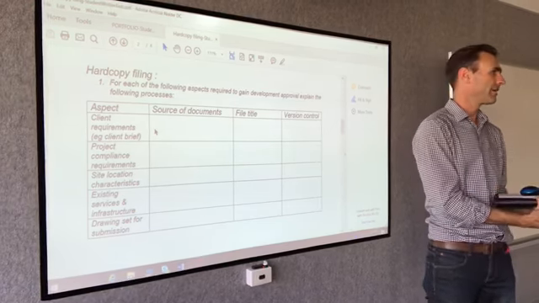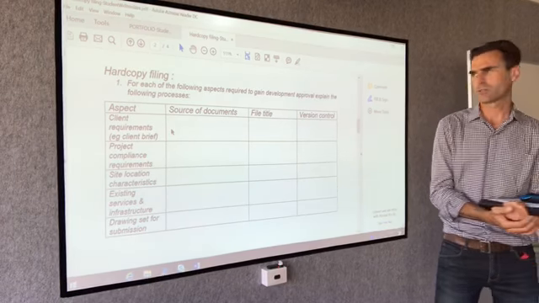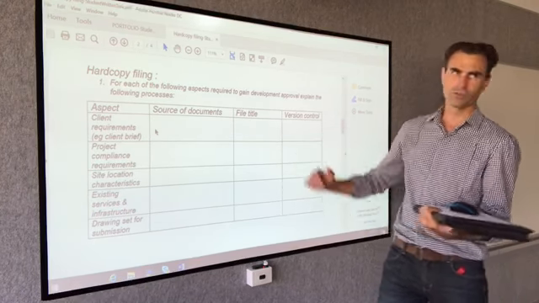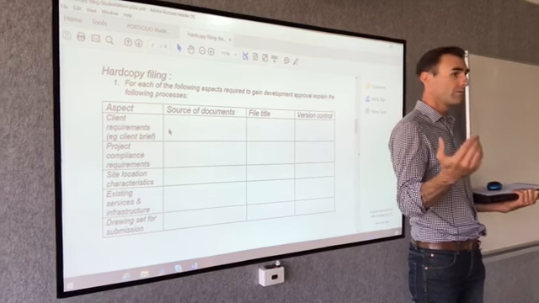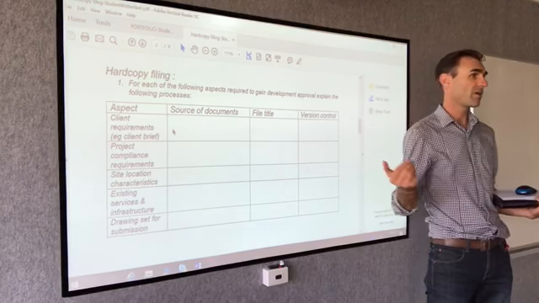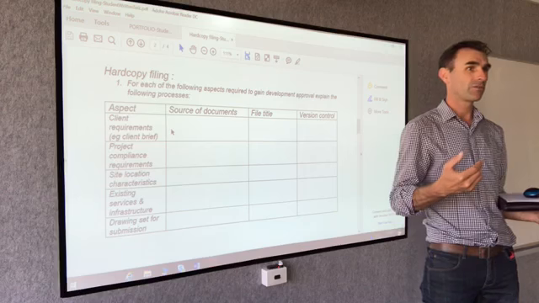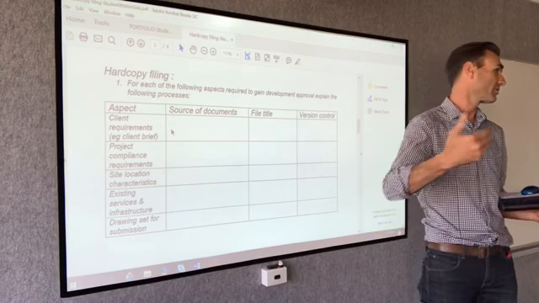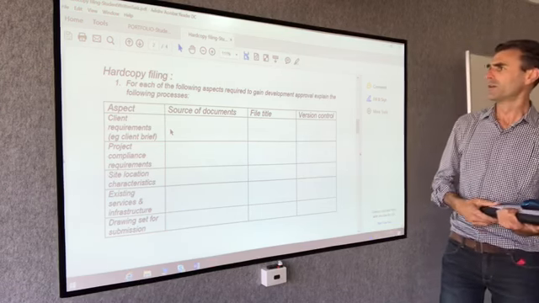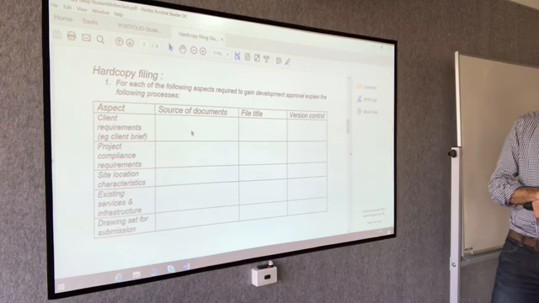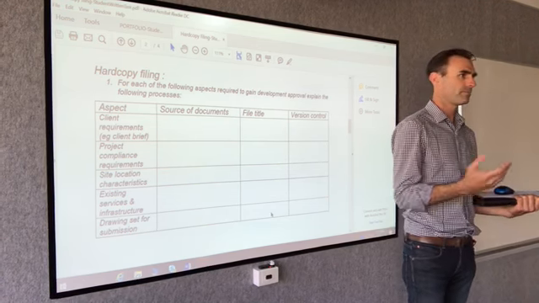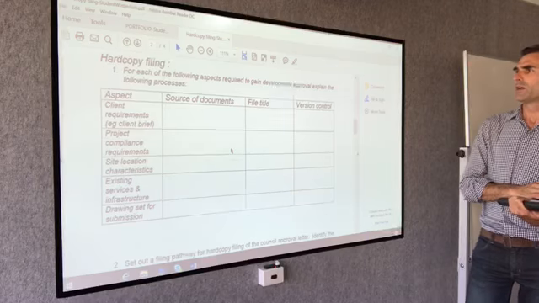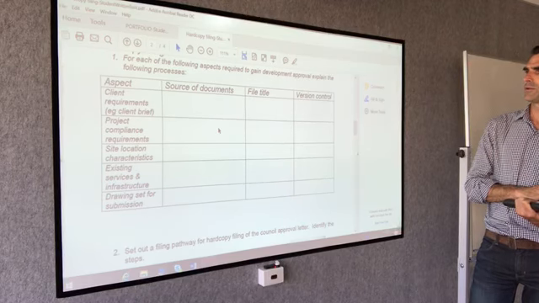So I think we're all fairly much across version control. We'll use version 1, and then if our client requirements change, but not substantially, we'll use version 1.1. If our client decides they want to build a different house on a different allotment, well then we'll go version 2. Source of documents, well, it's either going to be the client or the building designer. And so work your way through that.